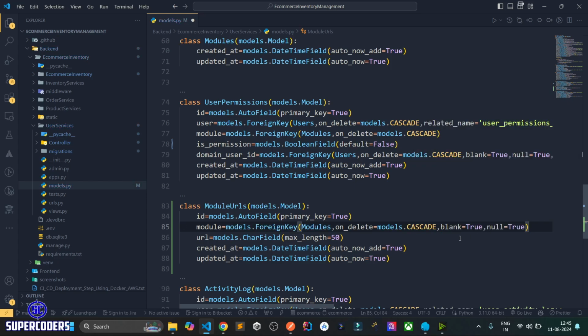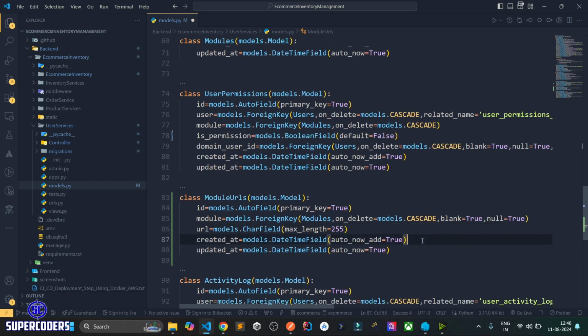Right now I added blank true, null true because we also have some public URLs like the login URL, sign up URL, and some other URLs like password change. All these are public URLs. They don't need a logged-in user. So to skip this condition in the middleware when I hit the URL, so that we are not going to check it, that's why I added blank equal to true, null equal to true. So for that URL, I can skip my middleware check or permission check. After that, make this URL length 255, create it, and save this file.